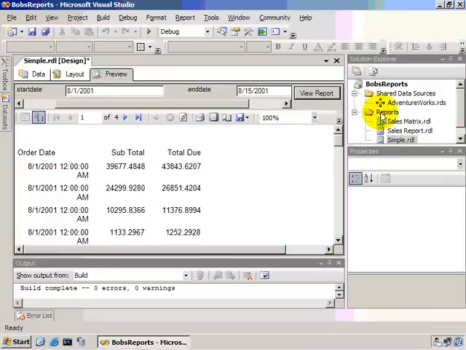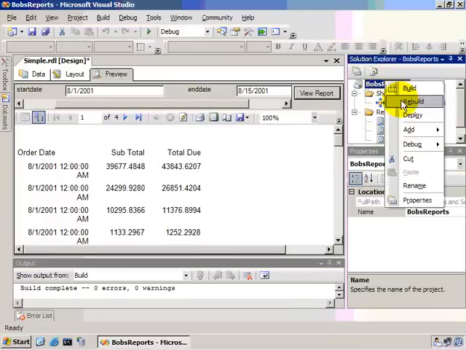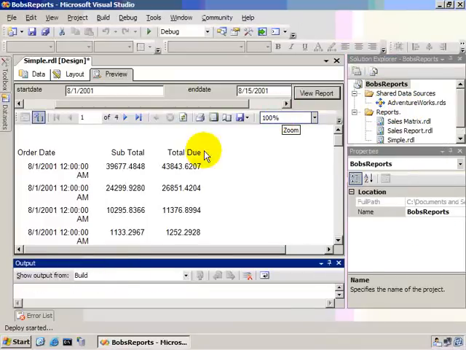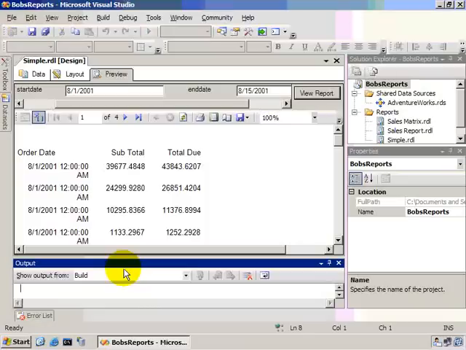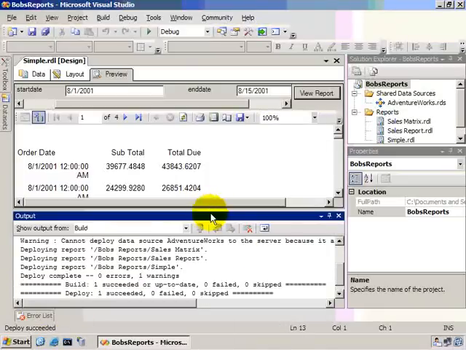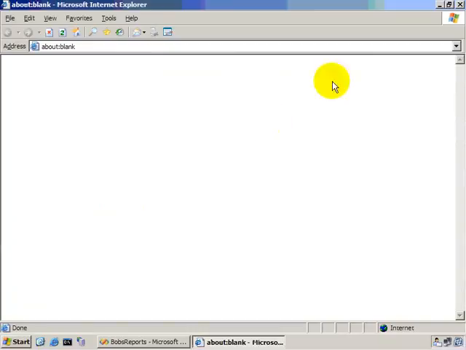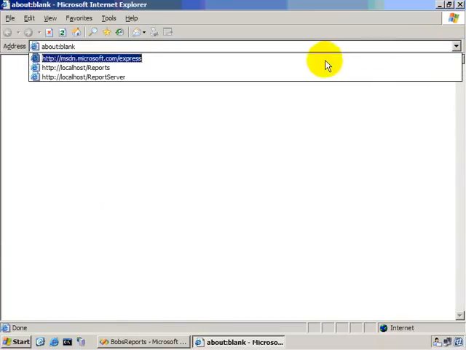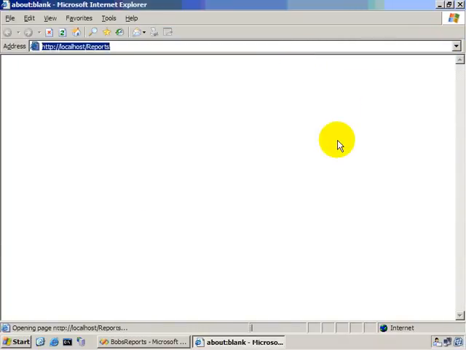And at this point, if we were to deploy our reports, let's go ahead and deploy these out. Give it a moment here. Seems like it worked successfully. Okay, great. And let's see what happens whenever our users view this report.